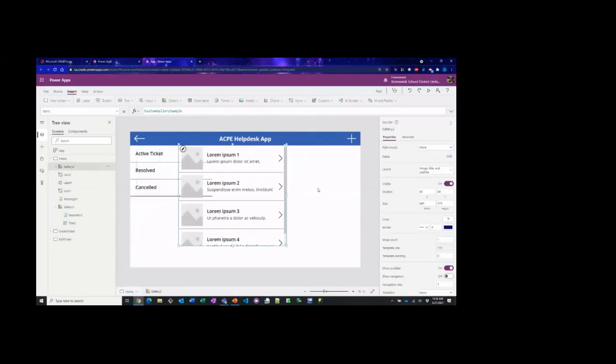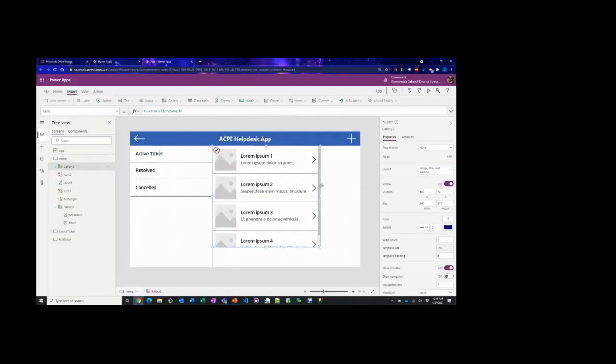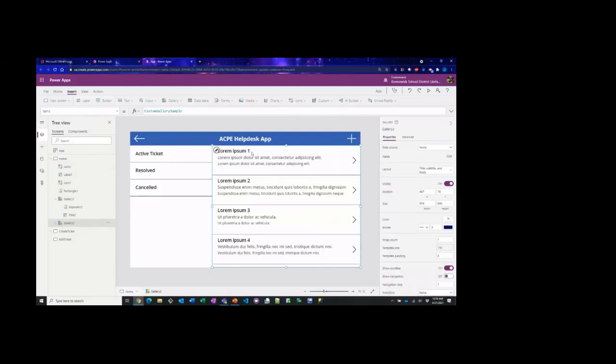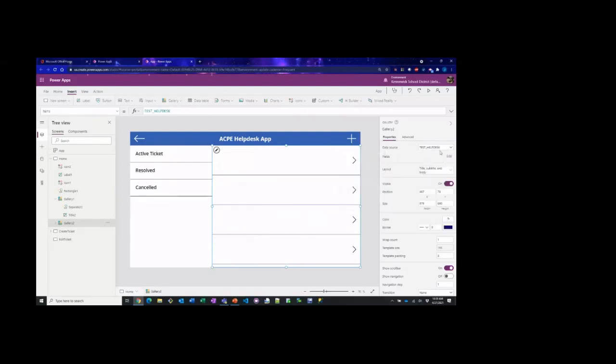Click that and kind of smash it up against there, snap it. There we go, perfect. And we're going to set the layout here to title, subtitle, and body, which will give us 3 lines. All right, perfect. And we want to bind that up to a data source. So we'll do the test database, test help desk rather. Take a little bit of time here.